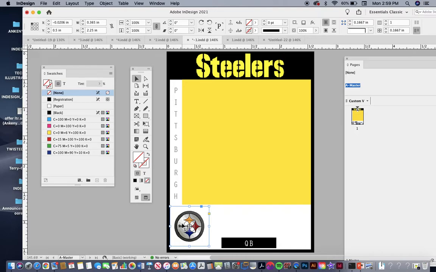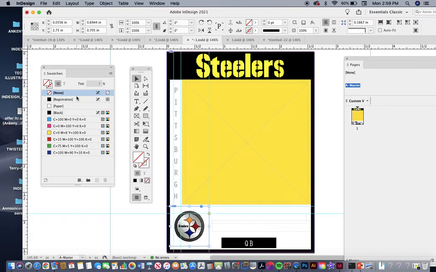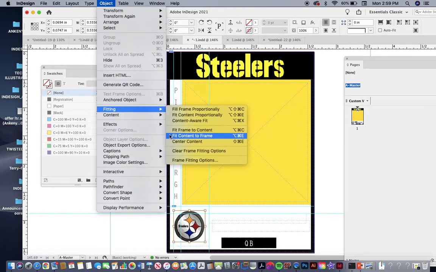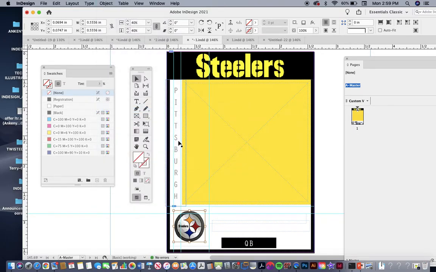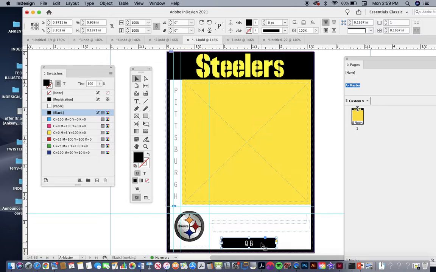Okay, here's the logo, and let's get out of preview. Okay, and you can see where the picture box goes. It lines up with this guide and this guide. And if we look at the size, it's 40%, and it's centered in there. And to center it in that picture box, you can just go Object, Fitting, and Center Content, and it'll center it right in there for you. Okay, these are the text boxes for the players' names, and here's the position one.